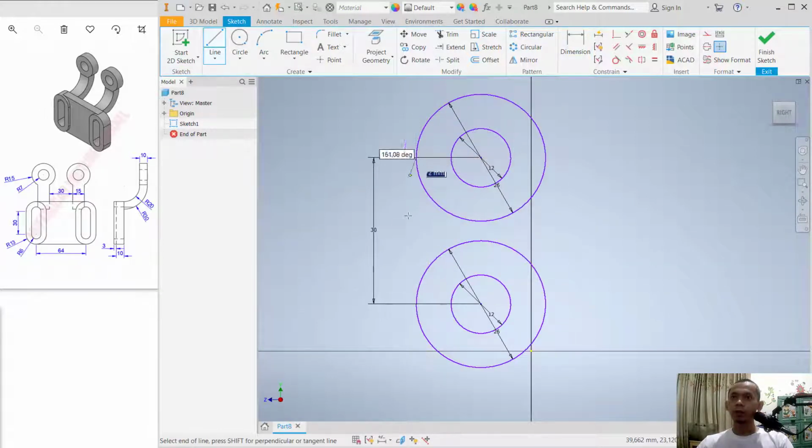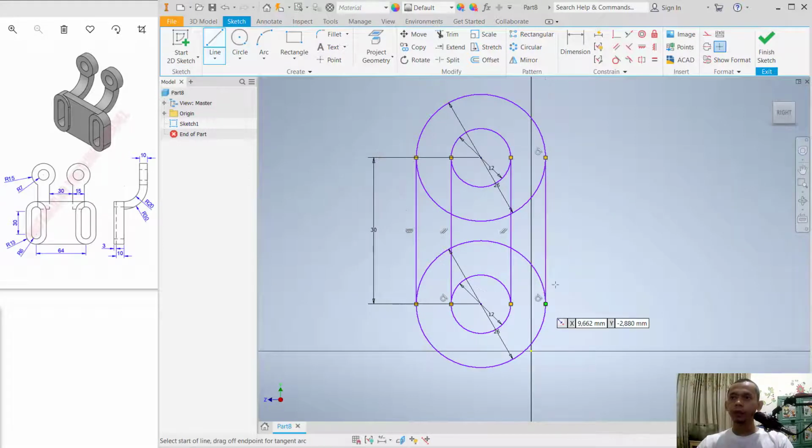Start from this point to here. Okay, create again at this point, in here, and the last at this point. Click trim, then click here. With the trim command, we cut inside here and cut at this point.